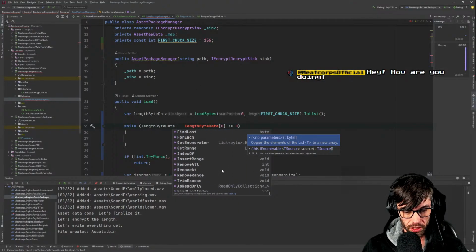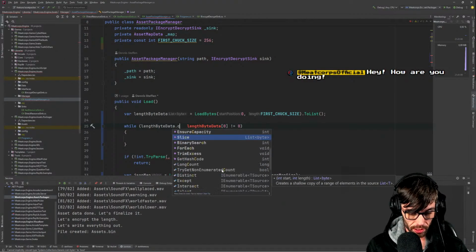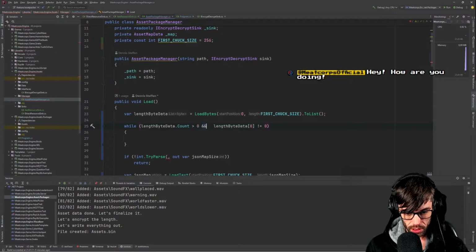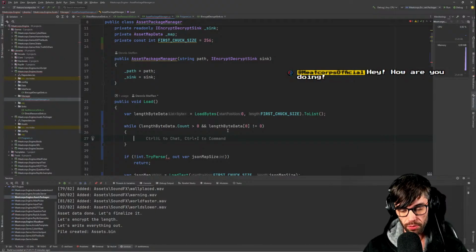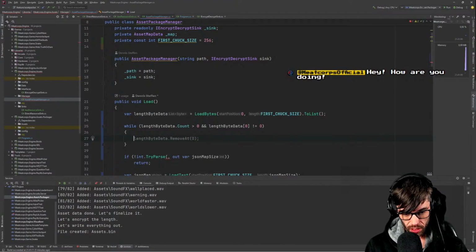So what we really want is to get the counts, so we are sure that it's still dropping out even when the list is empty. I really hope that this is not going to be the case. Is this going to be a pain in the ass? No, it's not. So we're going to have remove at 0. So it's going to keep removing.